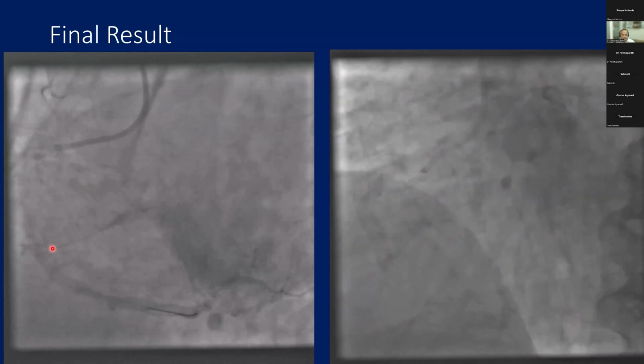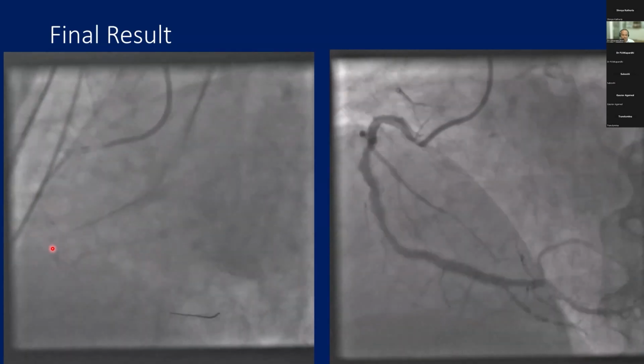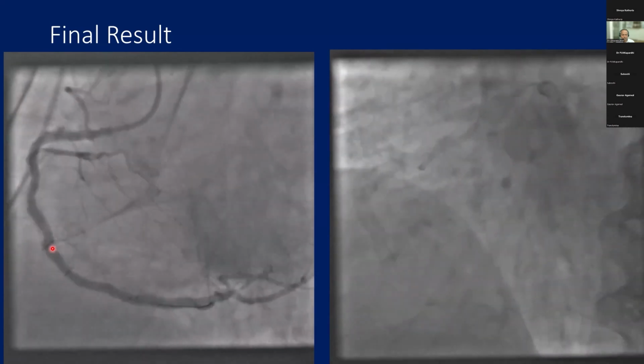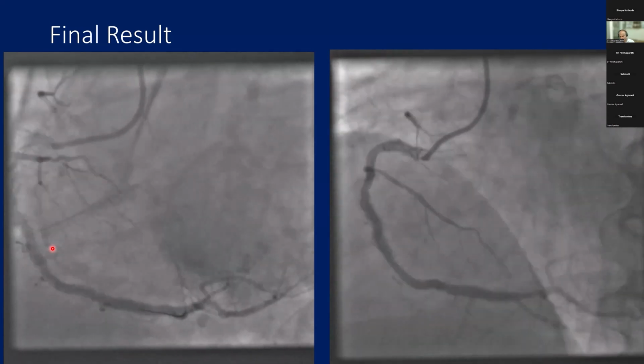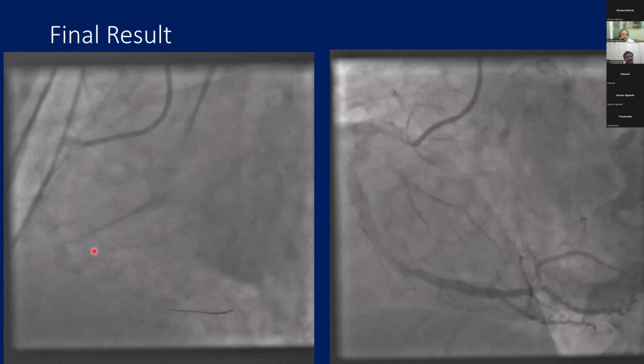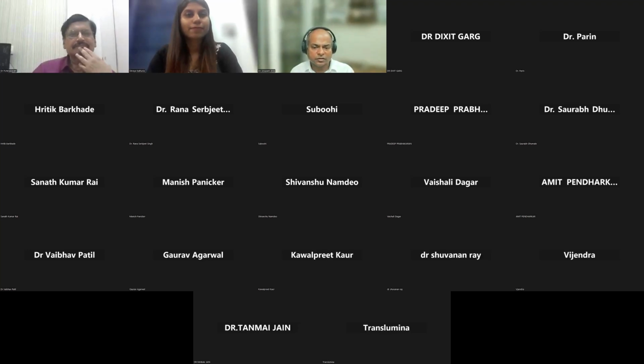So, this took a very long time to do because of the extent of calcification, the very complex anatomy with tortuosity, and basically the lesion content of calcium is so high that the lesion... Sorry, I think I lost my presentation in between.